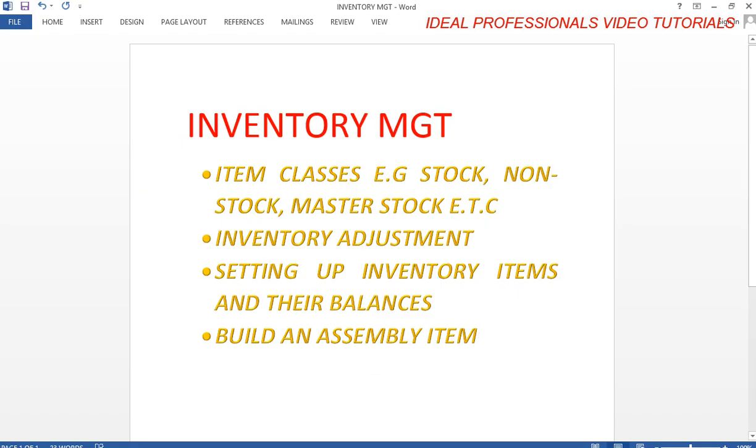In this tutorial, we talked about item classes, stock, non-stock, master stock. We also talked about substocks. We also looked at inventory adjustment. We look at how to set up inventory items and their balances, and how to build an assembly.